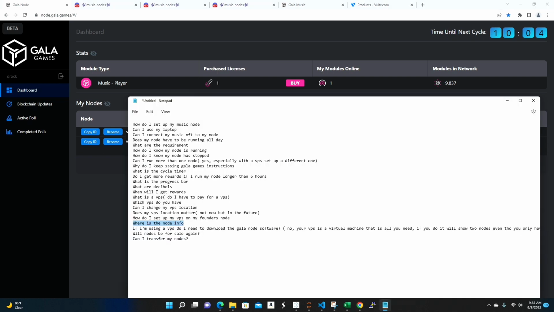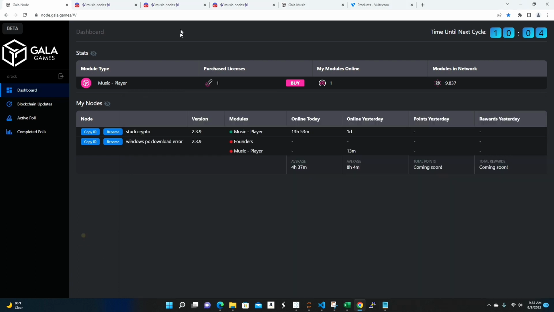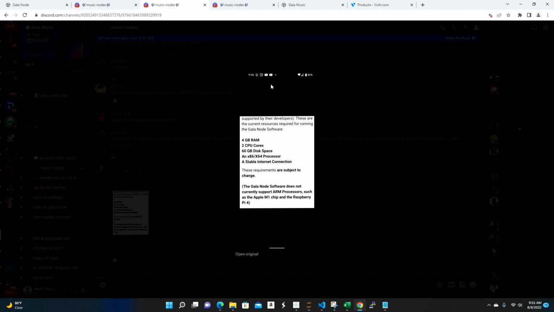So if I'm using a VPS, do I need to download the Gala node software? No, your VPS is a virtual machine, which is all that you need, and that was addressed. Also, as far as the specifications, these are the requirements of everything you would need in order to run your node. So these are the specific requirements. Please make sure to make note of this. And again, I will leave all this info in the description.